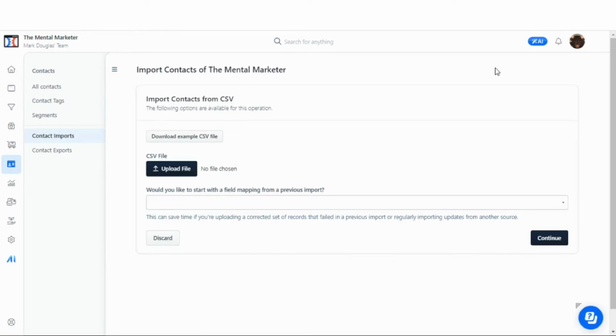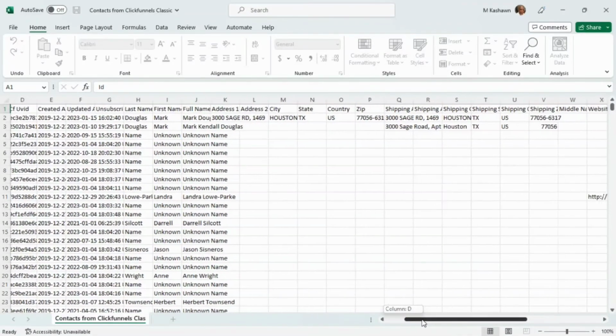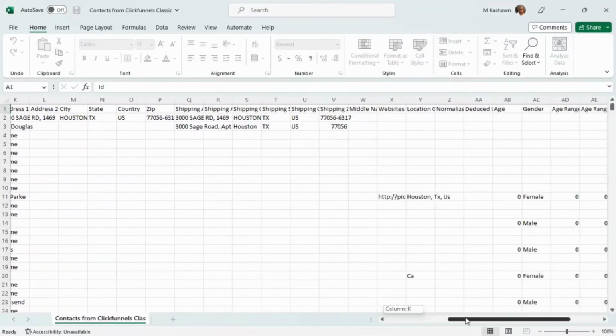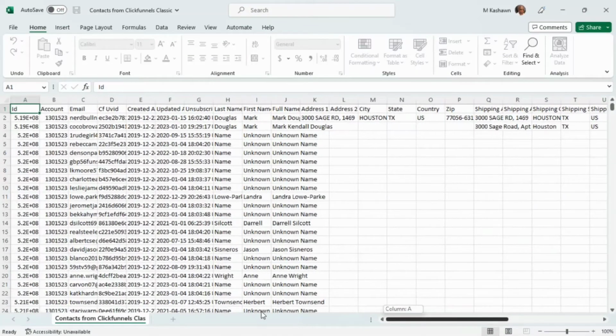Now, if you don't know what a CSV file is supposed to look like, you can actually download an example CSV file here. I've already downloaded my contacts from Classic beforehand, and I'll show you what that looks like. So this is what a CSV file looks like. Now, you can see the data that's here in the file. You have your account, your email, and these are the type of data that's in this CSV file that I actually downloaded from ClickFunnels Classic. You have phone numbers and any information that you have collected from your subscribers, and it shows all of these details.